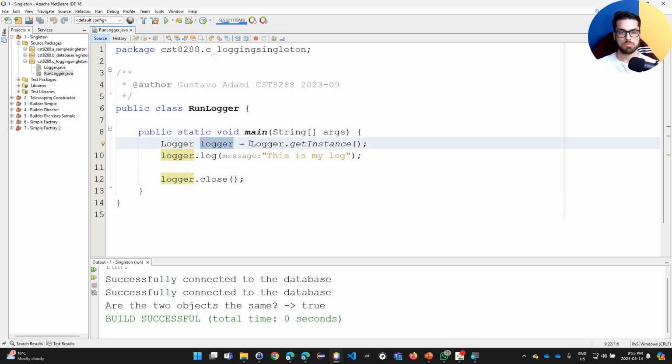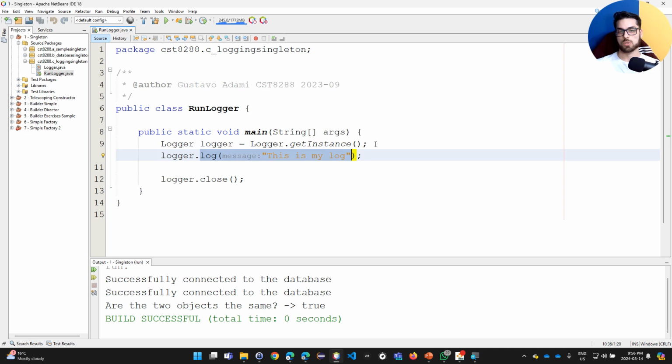Logger gets what? Logger class dot getInstance. So there's a static method here. Then from that logger, I'm going to invoke the log method, which takes this argument. Then I'm going to close it.